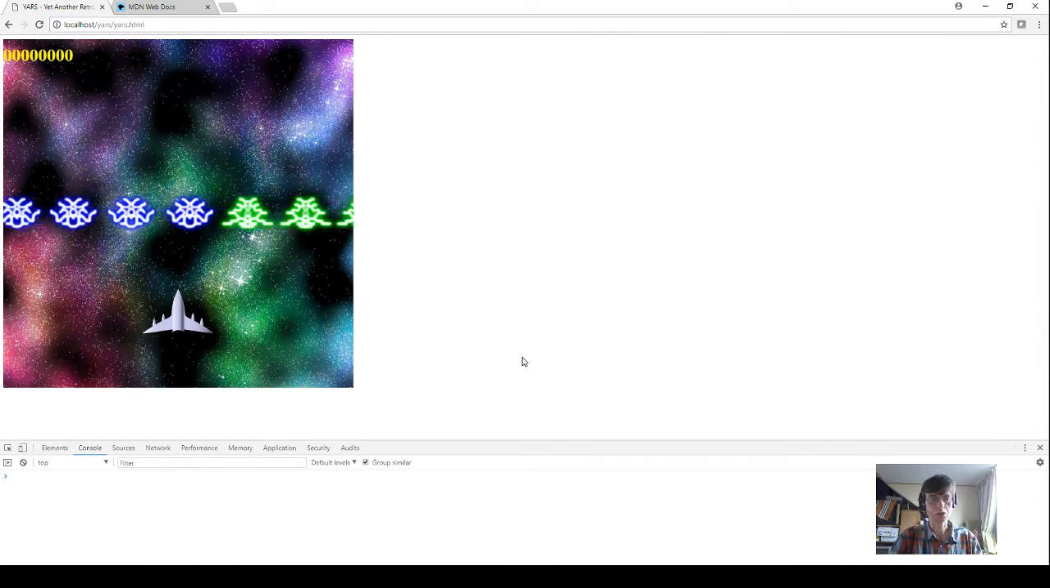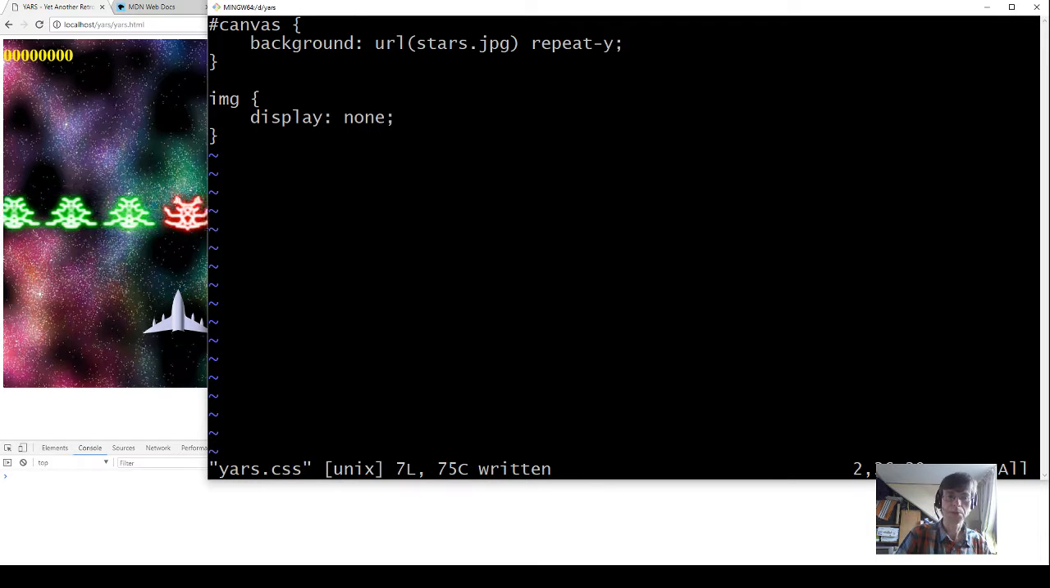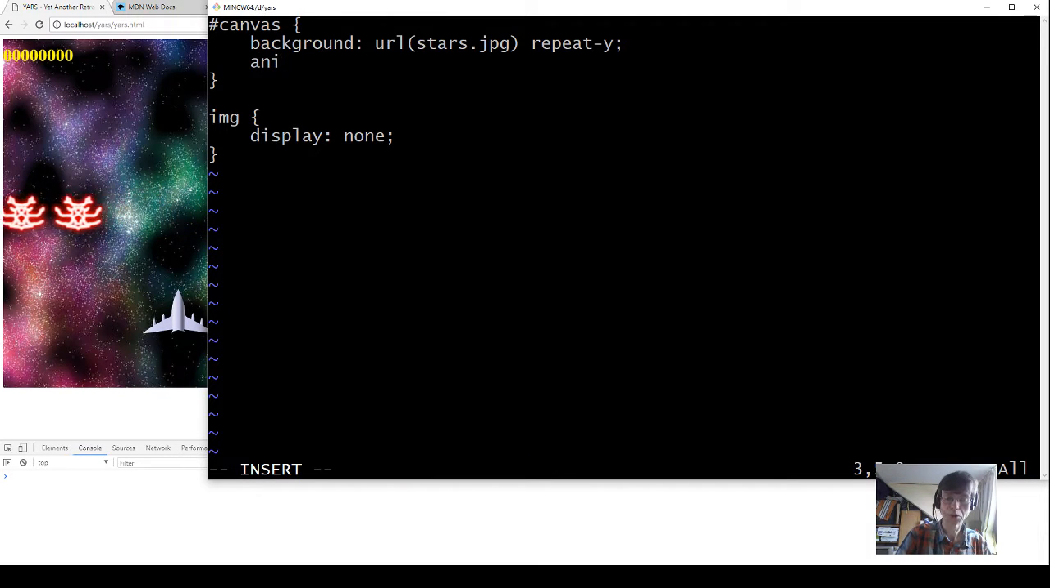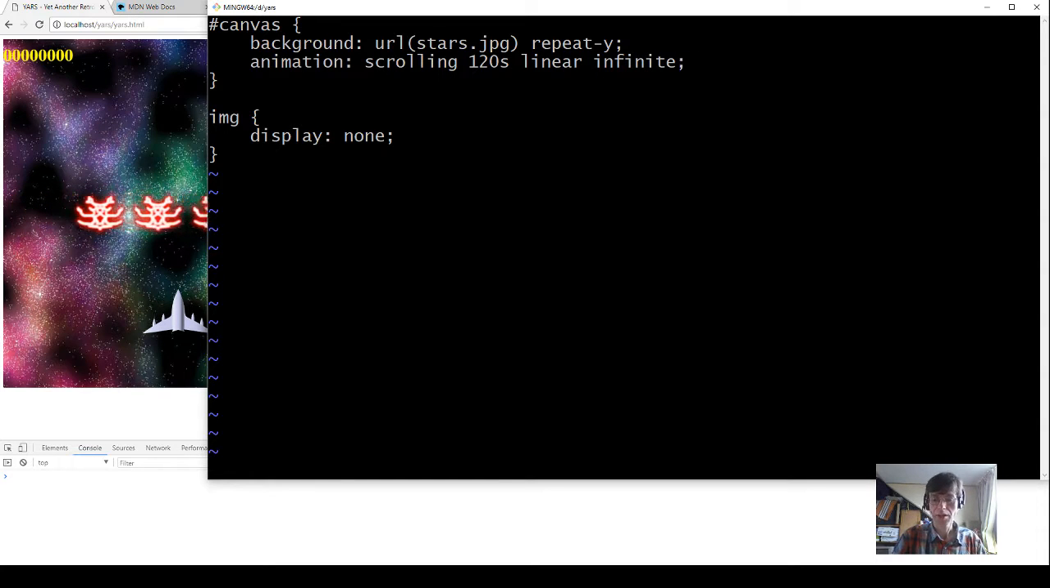It works, but it doesn't scroll yet. We could use JavaScript to make it scroll, but it's actually much cooler to use CSS animation. I'm going to give it a name, scrolling. And as for the time, 120 seconds. It's going to be a really slow scroll. It's going to take 2 minutes to go one full loop.